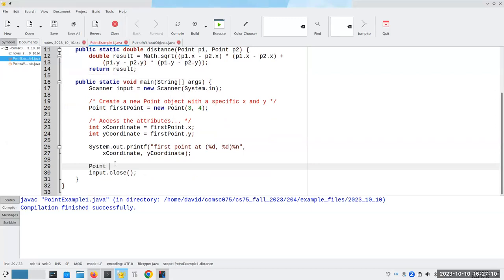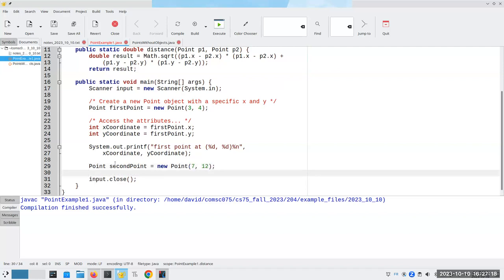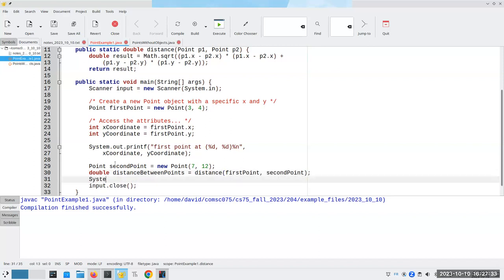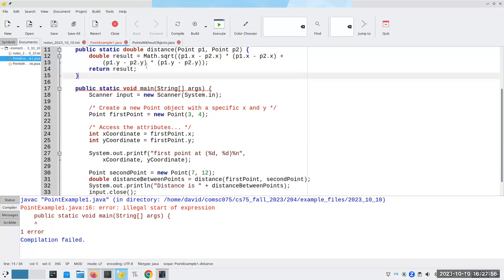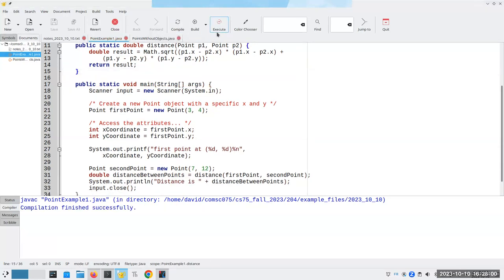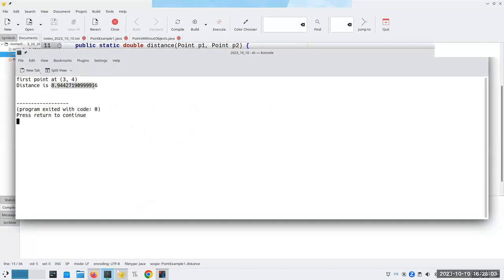So in fact, let's do this. Let's have our second point be a new point 7, 12. And then I can say double distance between points is the distance between first point and second point. And the distance is, oh, dearie me, what did I do? Oh, I forgot a closing curly brace. That's what I forgot. And by the way, that distance is exactly the same as I had before.